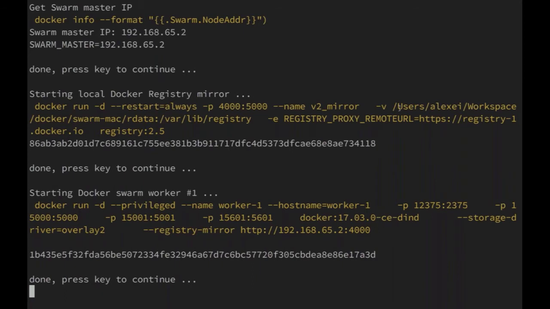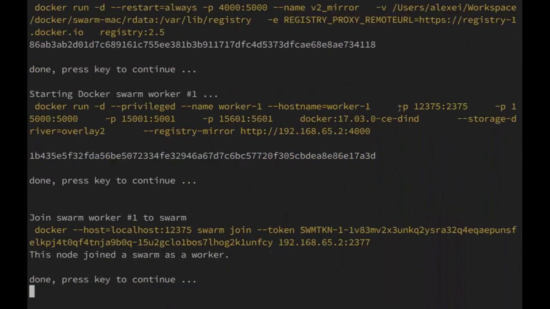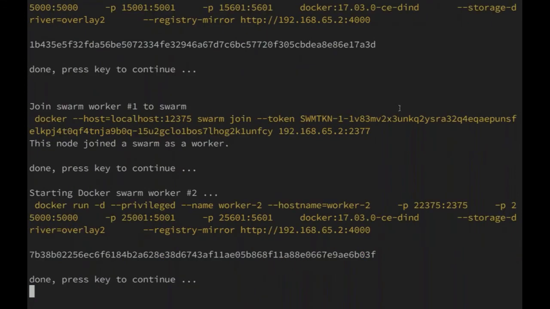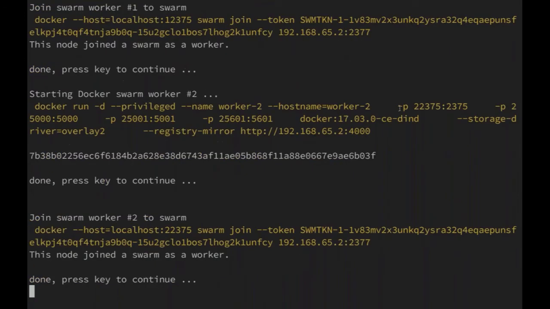So it runs in privileged mode. I pass the mirror to it, and I join it with the token and Docker Swarm master IP to the Swarm cluster. Okay, this node joined the swarm as a worker. I do the same for the second container and the second node joined the cluster.